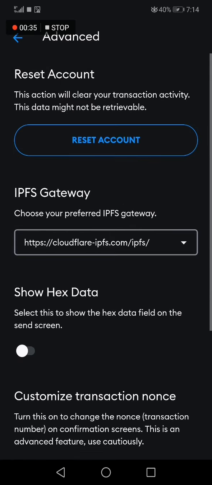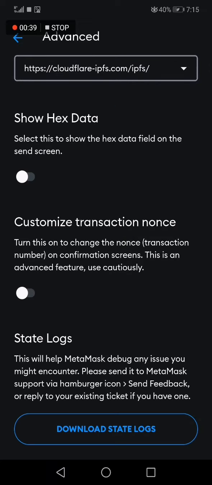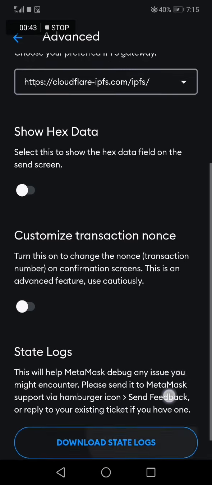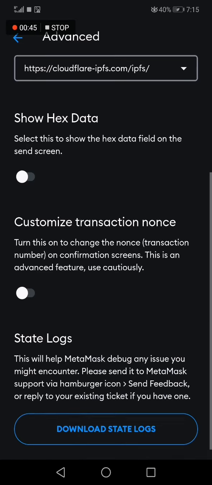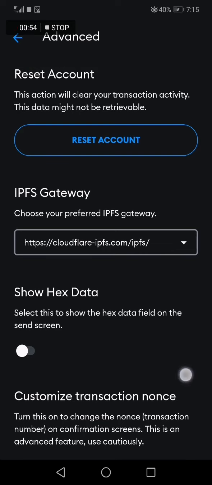Click on it like this, and then you will have to go down and you will find download state logs. In an easy, fast way, you need just to click on it and the state logs will be downloaded on your phone or your computer.